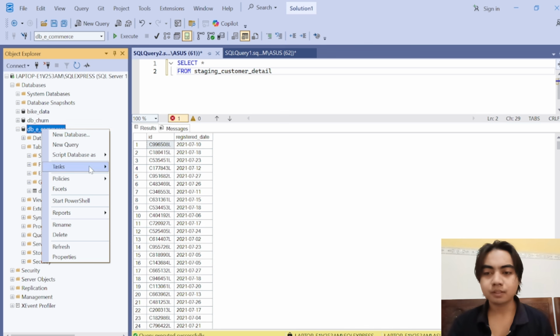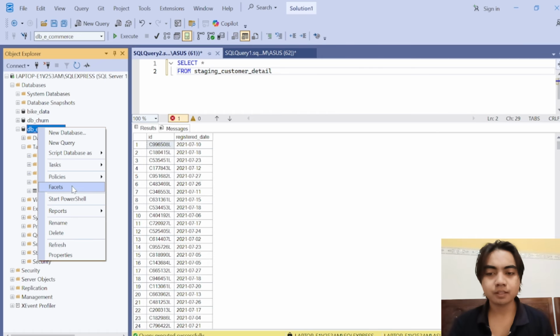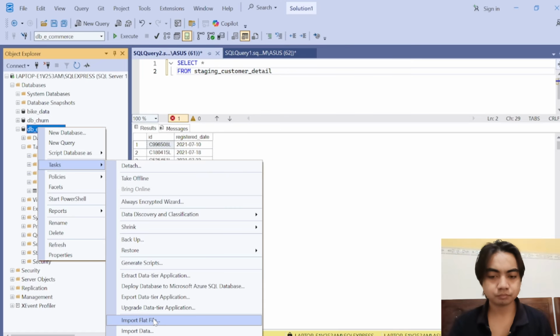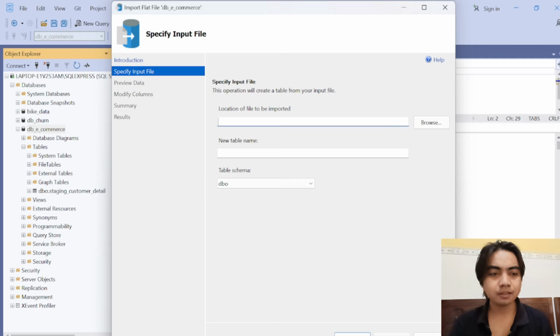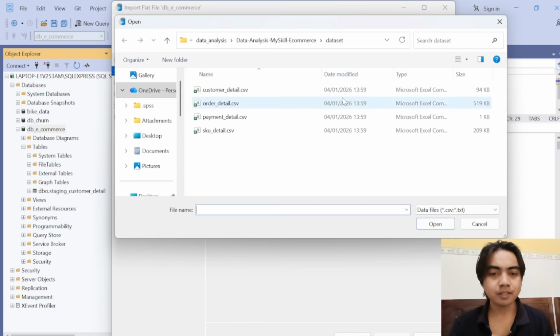So you can right click, then Tasks, then Import Flat File, then click next again, then browse again, and just import the rest of the files, like the order detail, the payment detail, and then the SKU details. And do not forget to include the allow nulls so that we can have the complete data inside our database.